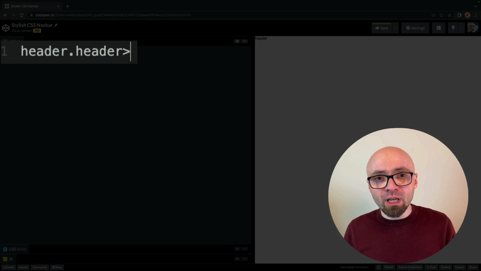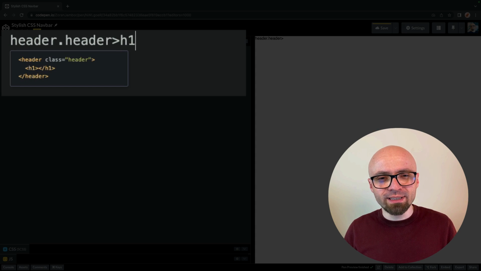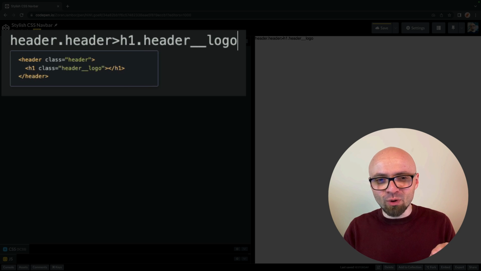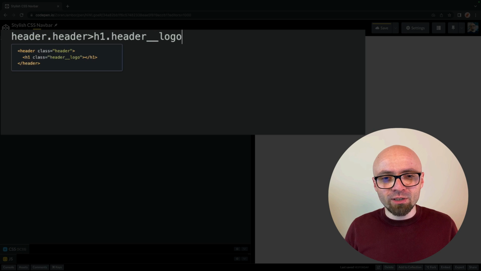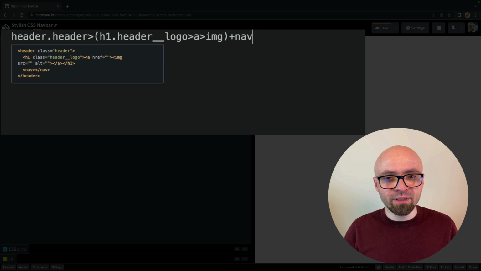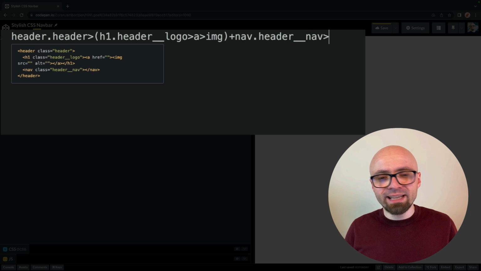And within the header component, we will have a logo and a navigation bar. Logo is actually going to be an h1 tag with the class header logo, and you can see exactly the preview of what the generated code will look like because CodePen understands that I'm creating an Emmet structure here. So header logo, and within the logo, we will have a link and we will have an image. Right, and we will wrap all of this in parentheses because next to our h1, we actually want to have a nav element.